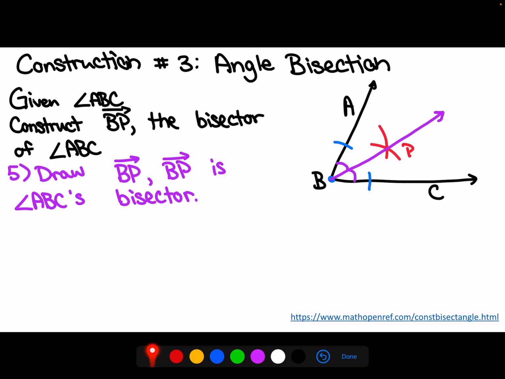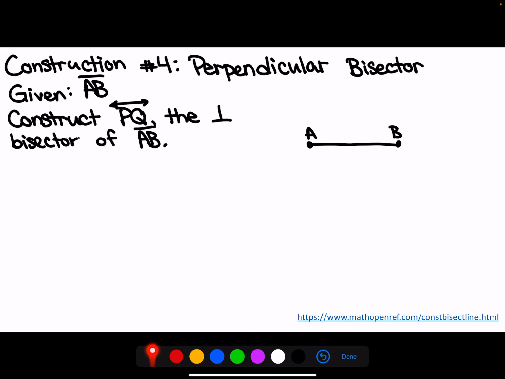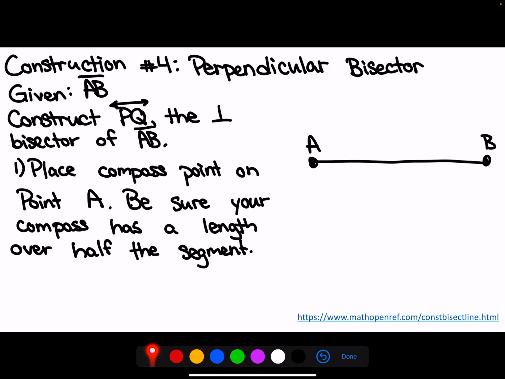All right, construction number 4, perpendicular bisectors. So given segment AB, we're going to construct PQ, the perpendicular bisector of AB. So first off, place the point of your compass on point A. Be sure your compass is over half the distance of this segment. If it's not over half the distance, this will not work. So it needs to be over half. Doesn't need to be close to B, no, but just over halfway.